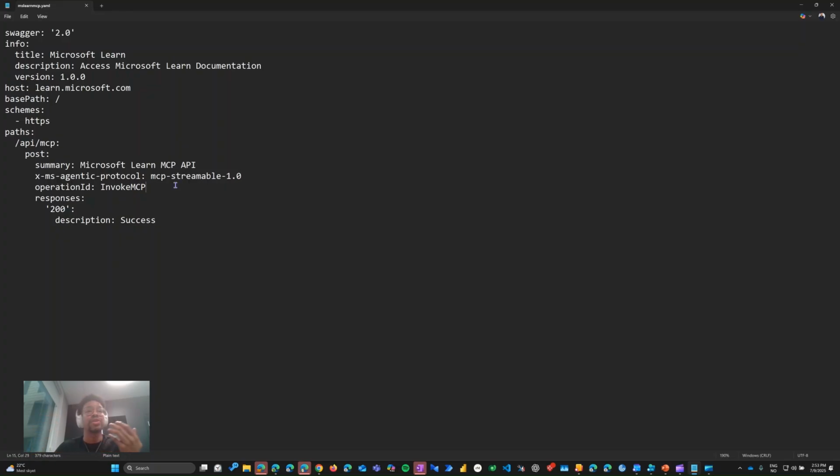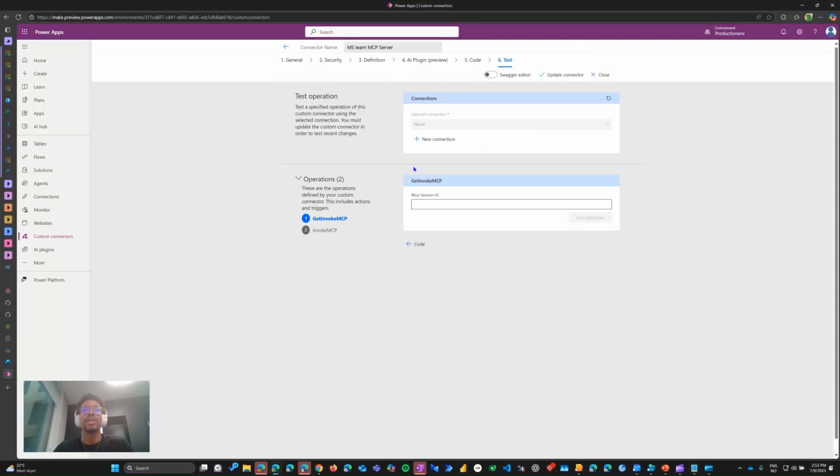And this is an operation ID for Power Platform to just have an ID to connect to this post API call to the MCP server. And if the response is 200, everything is successful as we would want it to be. So let's go back here, and the connector is created. As you can see here, get invoke MCP and invoke MCP. So that's it for the custom connector.